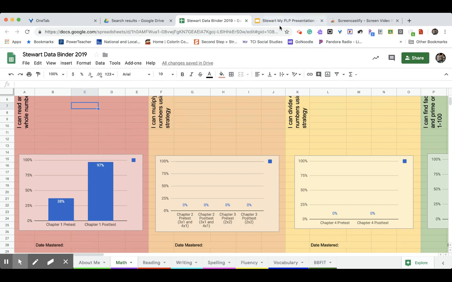So I hope that you find this useful and try out Screencastify with your students. Thank you.